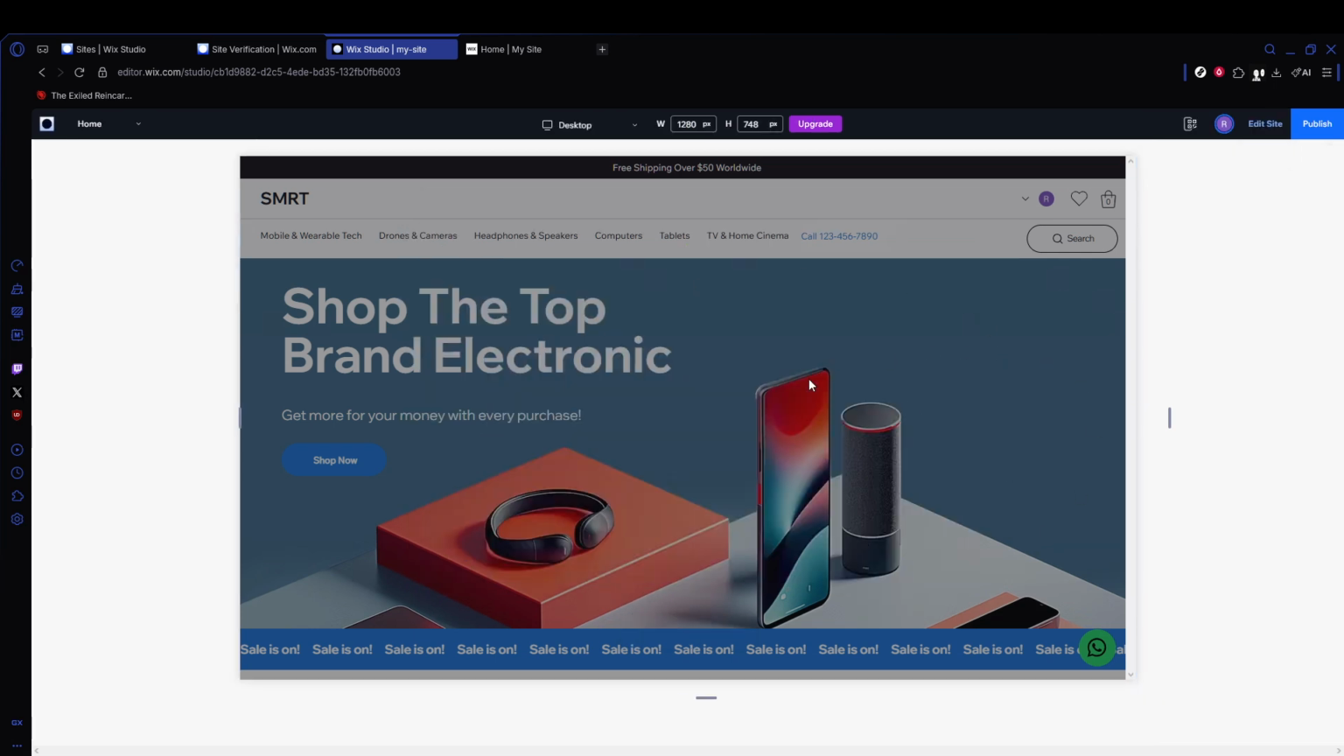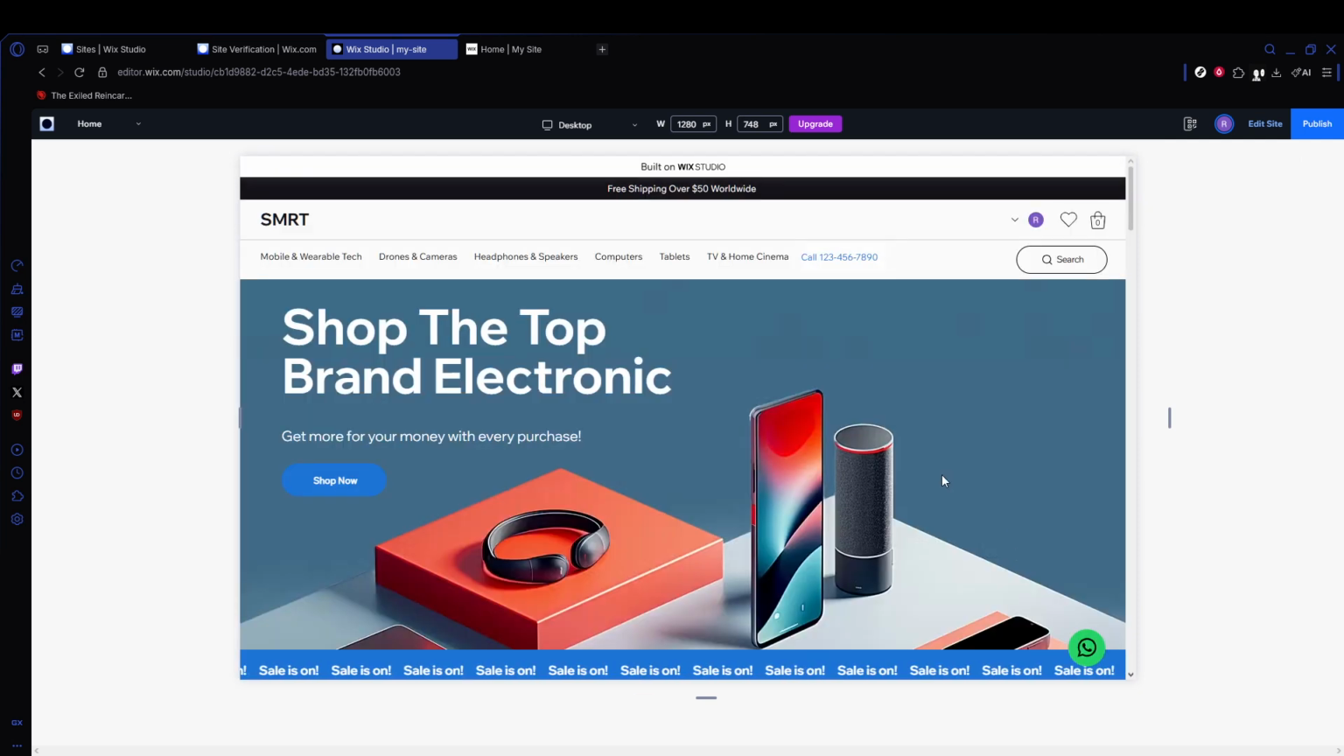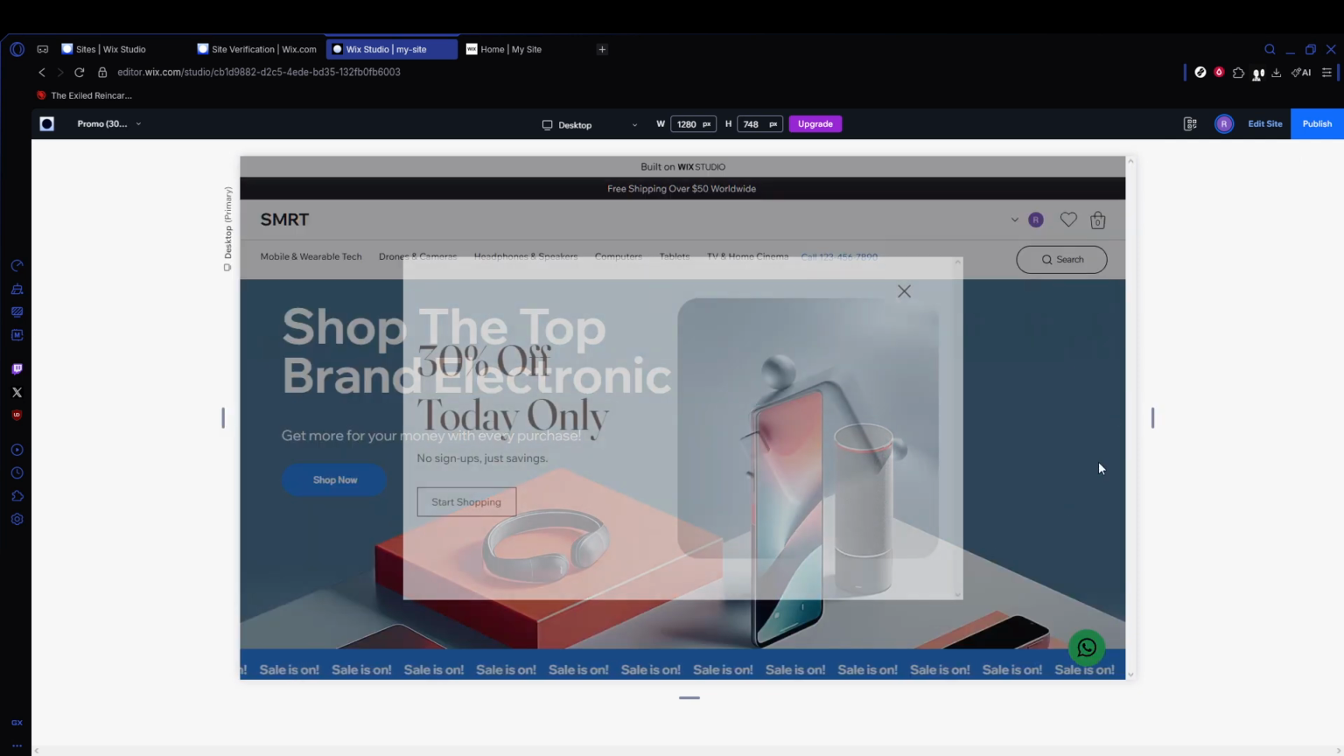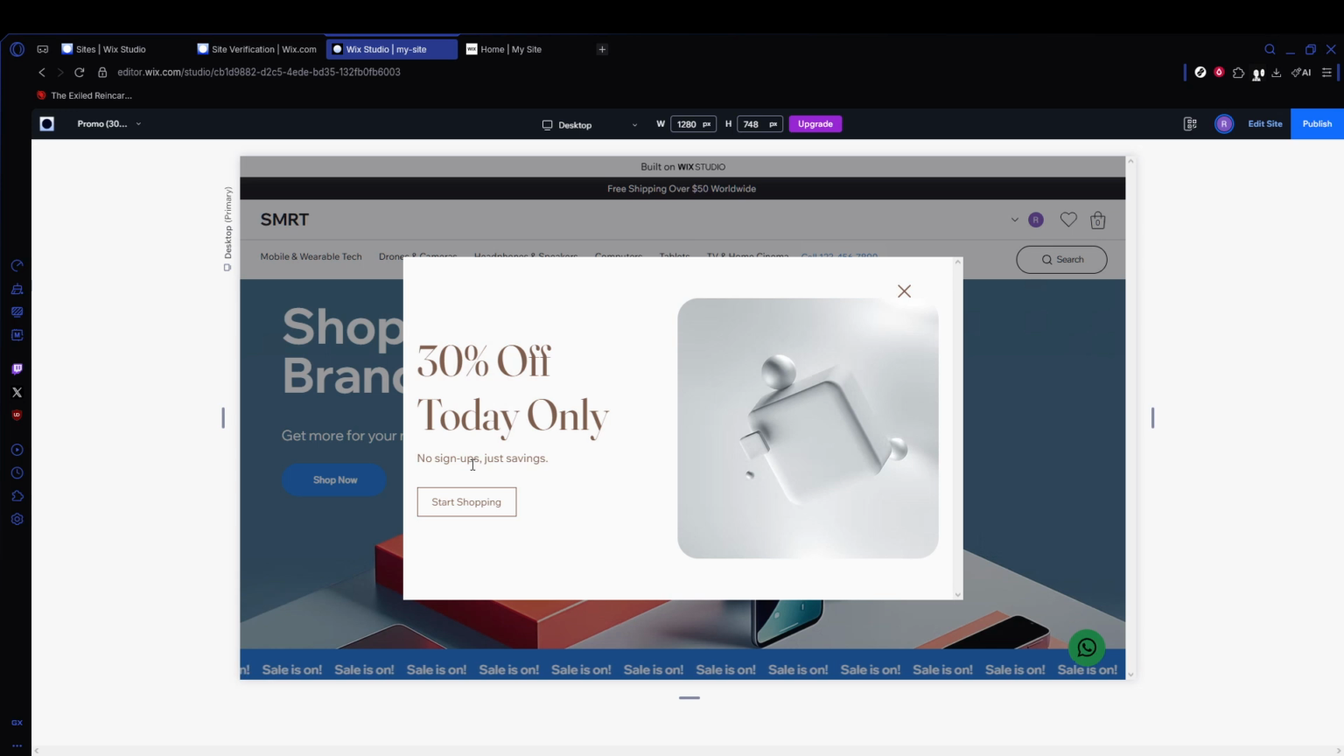If you want to find and edit the pop-up later, go to the Pages panel on the left side of the editor. Scroll to the Lightbox or Pop-up section and click the one you created. It will reopen on the canvas so you can adjust text, design, or button settings. Click Done again to save.